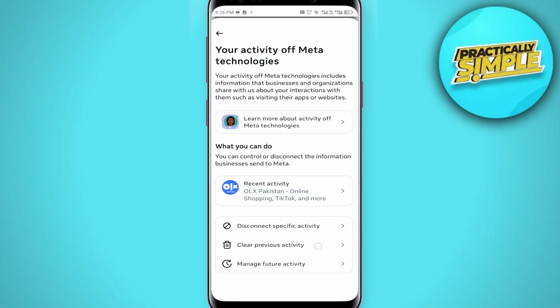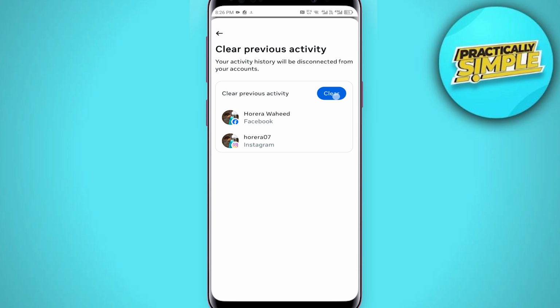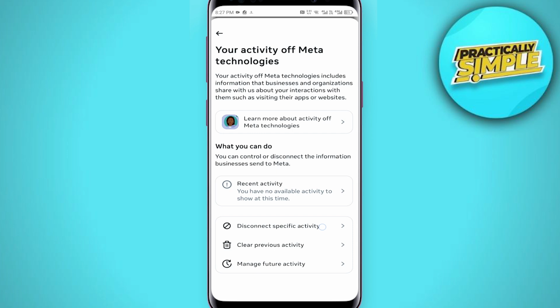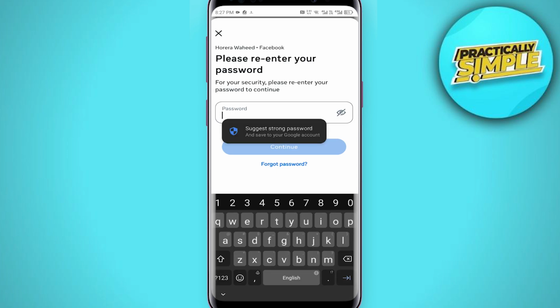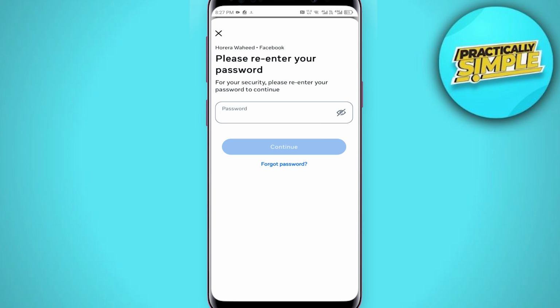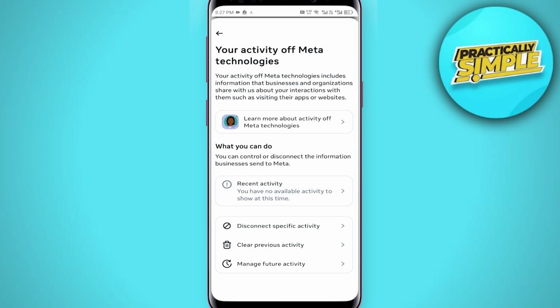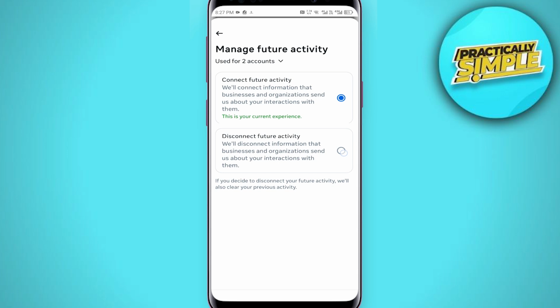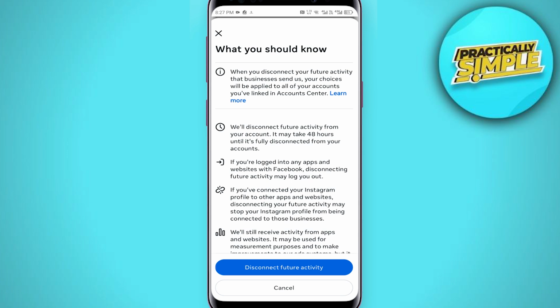You can hit clear previous activity at the bottom and hit clear, and then you can tap on this clear previous activity. Now tap on this disconnect specific activity. If you have any activity on there, you can choose to turn it off and disconnect it after entering the password, and then also hit manage future activity and make sure that is disconnect future activity and tap on this continue and tap on this disconnect future activity, and you are good to go.